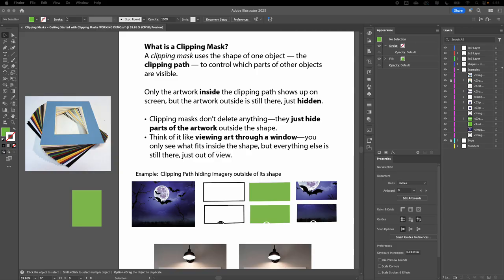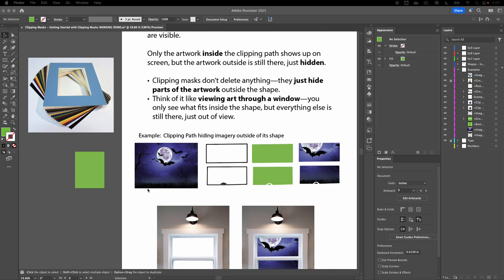So the easiest way to think about it is something like a window mat for framed artwork. You put the artwork underneath that window mat, and part of the artwork might be hidden a little bit underneath the edges of the mat board, but you can still see, obviously, through the window area.